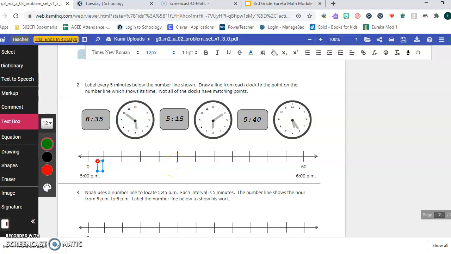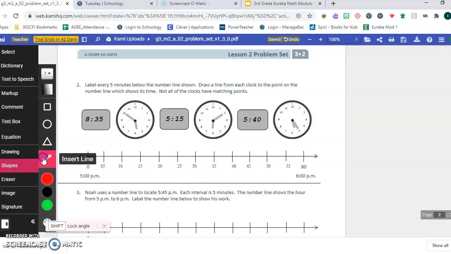my 05 mark. Here we've got our 10 mark. Here we've got our 15 mark. Here we've got our 20 mark. Here we've got our 25. Here we've got our 30. Here we've got 35. And here we've got 40, 45, 50, 55, and 60.